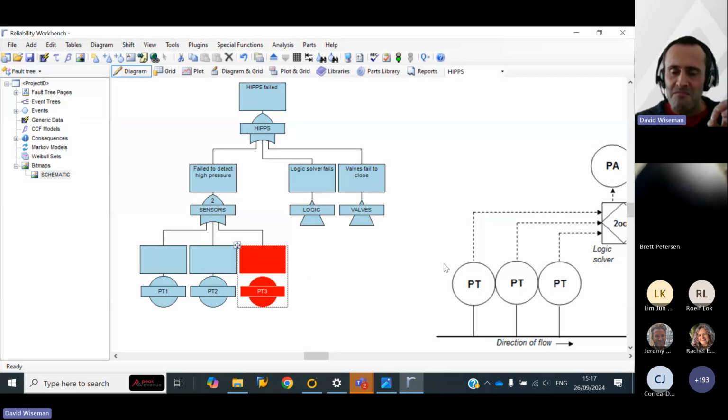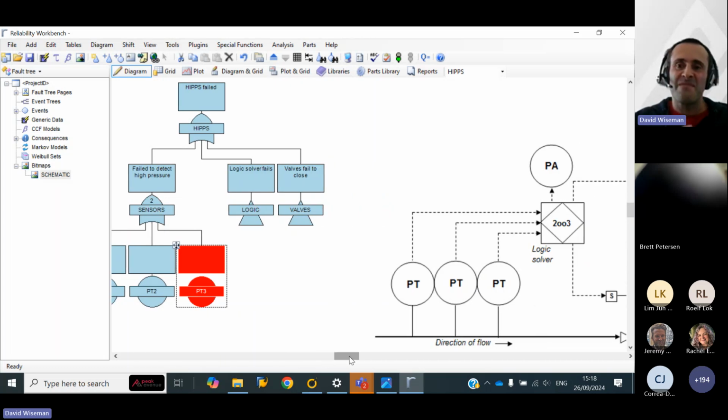So that covers the pressure transmitters. That covers our sensor array. What about the logic solver? Well, it might be that we can't really break this down further. The logic solver is a single element in our system. Maybe it's just supplied to us by a manufacturer, and they've given me a nice data sheet for that logic solver saying, this is the estimated failure rate, or this is the estimated MTTF of this bit of kit.